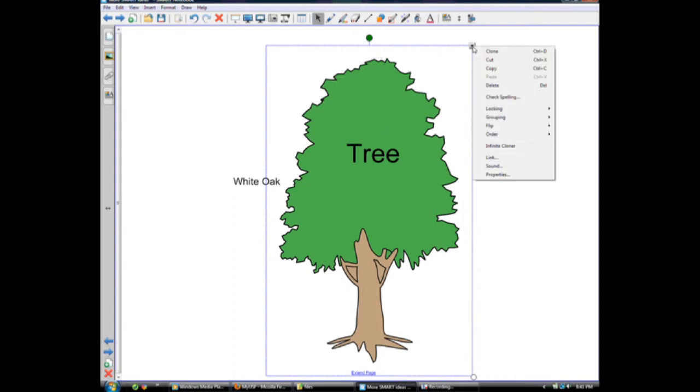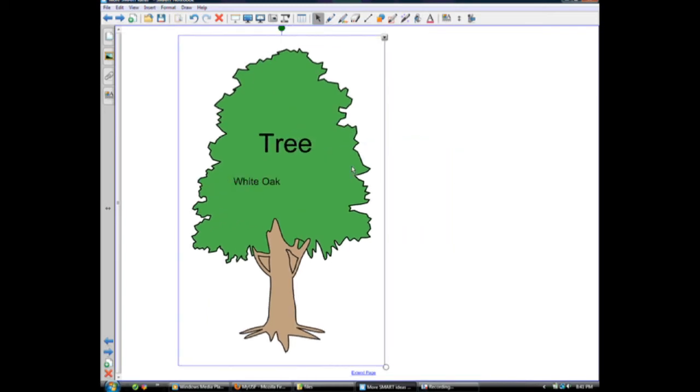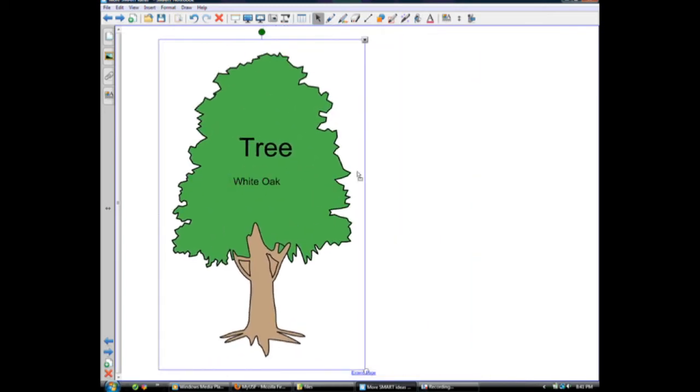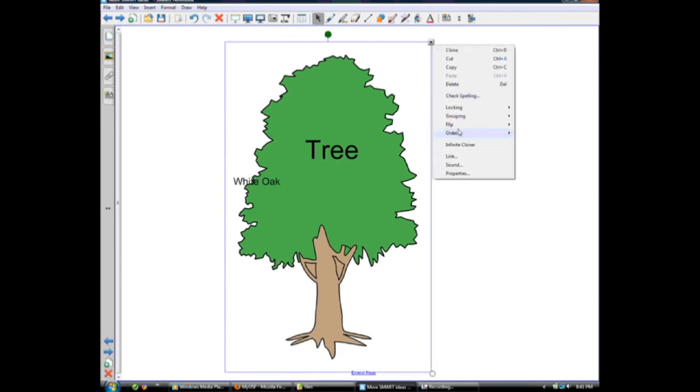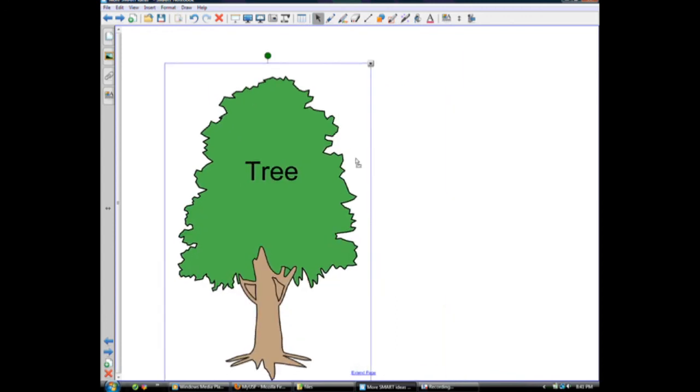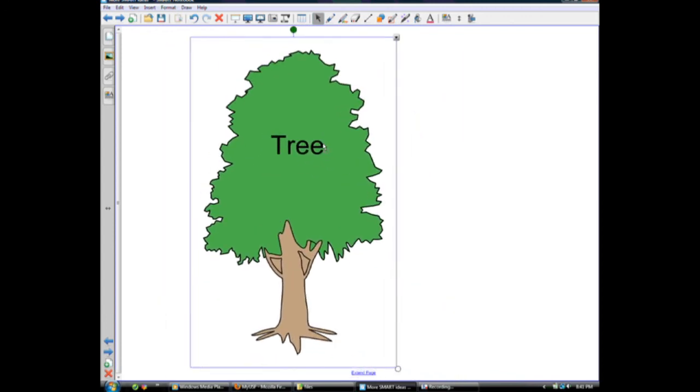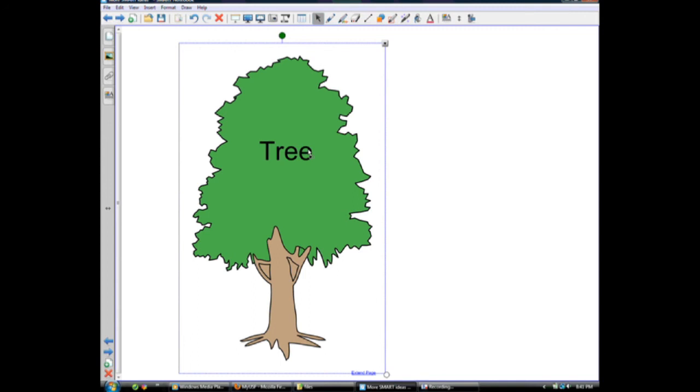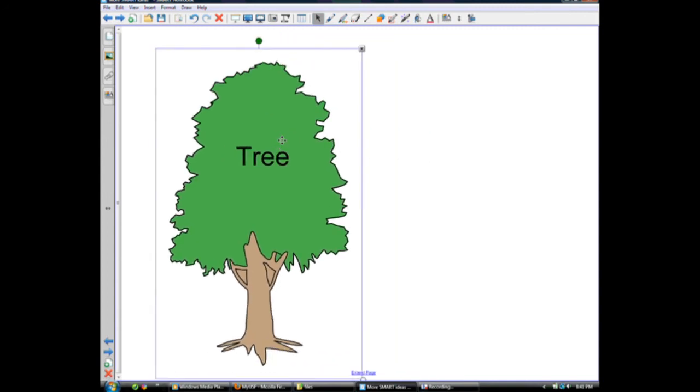I'm going to go to the drop-down, go to order, and I can change the order. So if I were to send it back, it is now behind the word white oak. Use the drop-down again, order, bring to front, and it is now in front of the white oak. So it's all in the order. Whatever you want hidden should be in the back, and whatever you want to cover it in the front. So that's it for the drag and reveal.